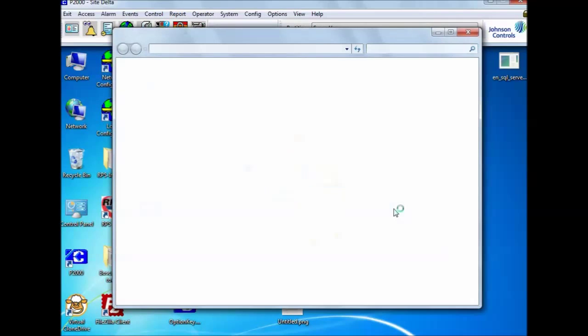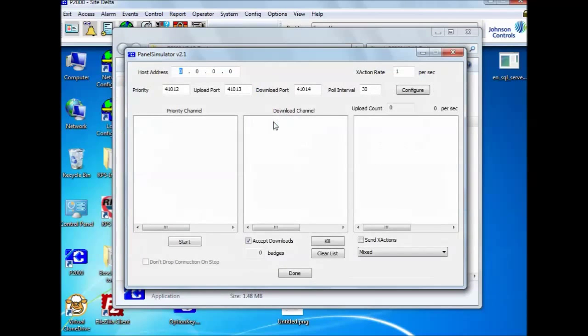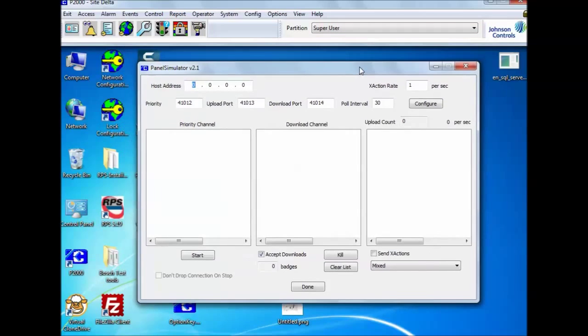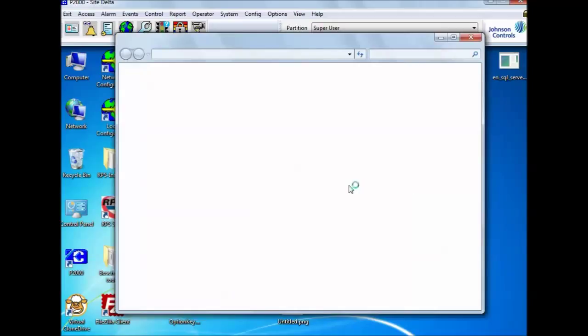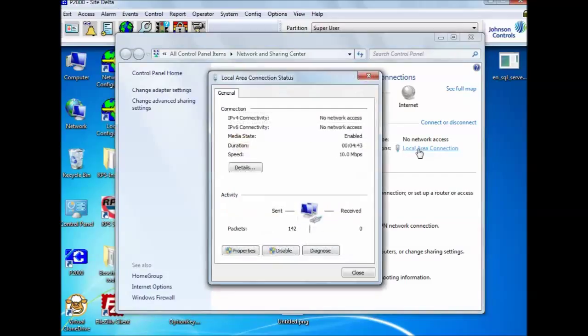Thank you for your interest in the P2000 panel simulator. The tool which is provided to you is called panelsimulator.exe, and this tool will give you the ability to simulate a P2000 or a card key CK721A panel and associated readers on a P2000 server as if you had physical hardware.